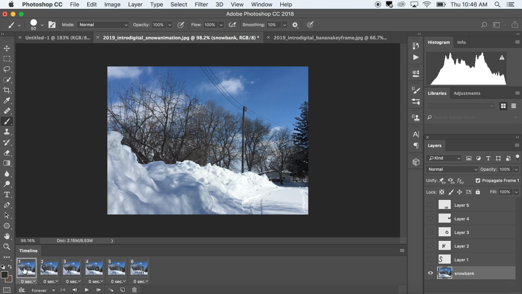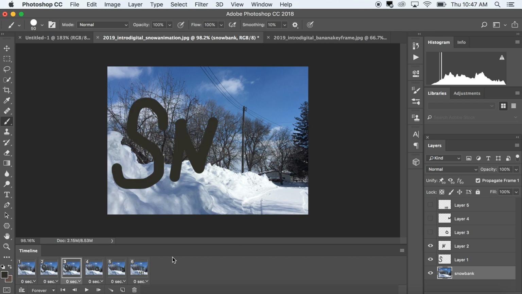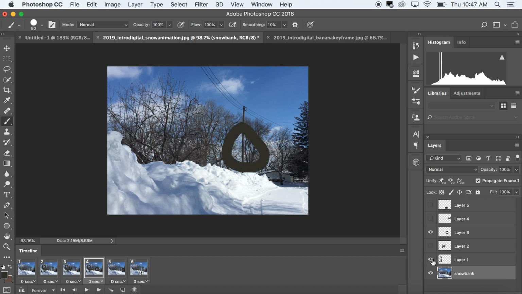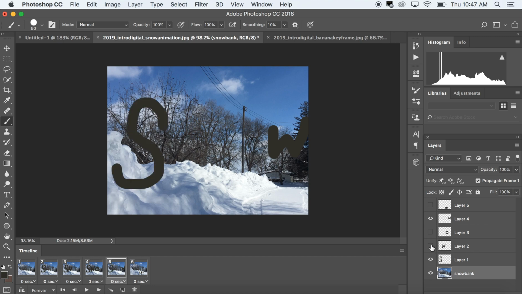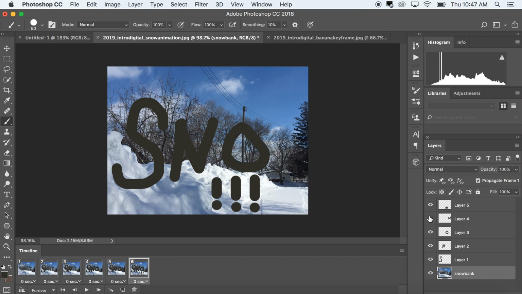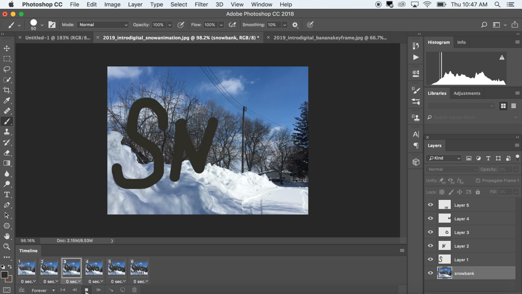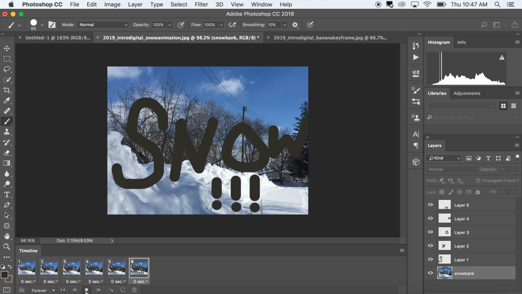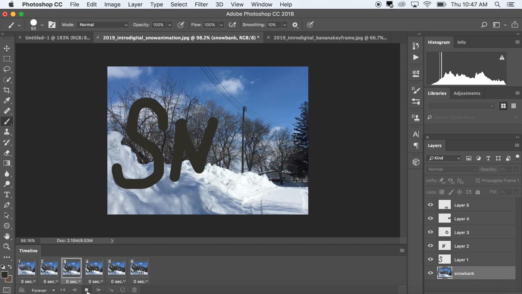So the first frame has nothing, just the background. The second one has an S. The third one, I'm actually going to put the S back on. The fourth one, I'm going to put the S and the N back on. The fifth one, I'm going to put the S, N, and O back on. And then the last frame is going to have everything. There we go. Snow, okay. And you can see that it's going on forever, so it's looping forever.